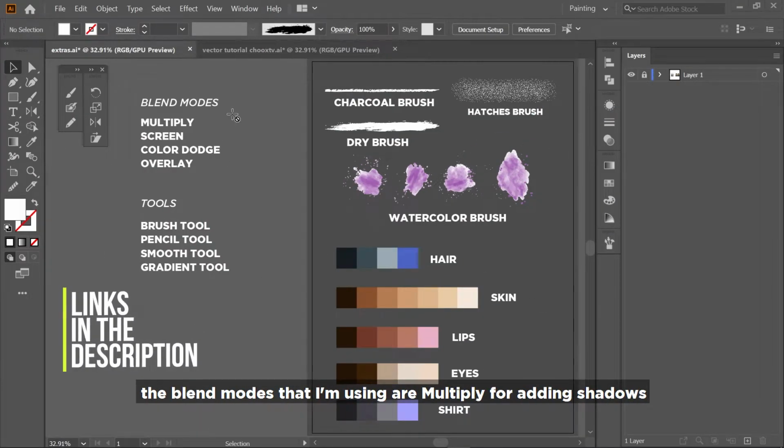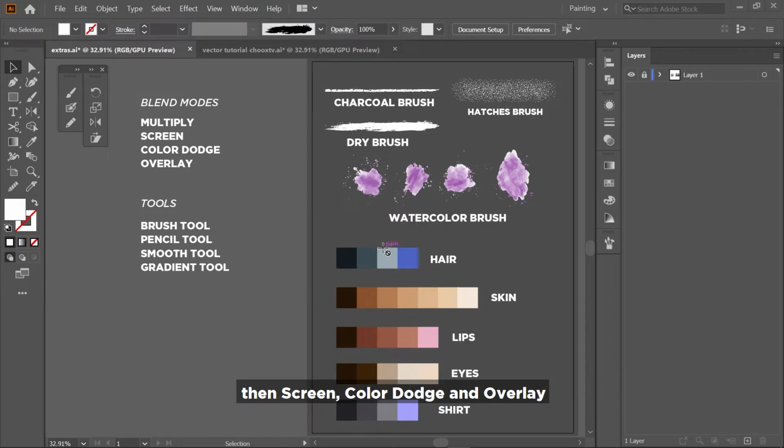The blend modes that I'm using are multiply for adding shadows, then screen, color dodge, and overlay for highlights, extreme highlights, and accent colors. These are the brushes I use for this tutorial. And these are the values or color palette. And these are the tools I use most of the time. And also I'm using a Huion Kamvas Pro 16.